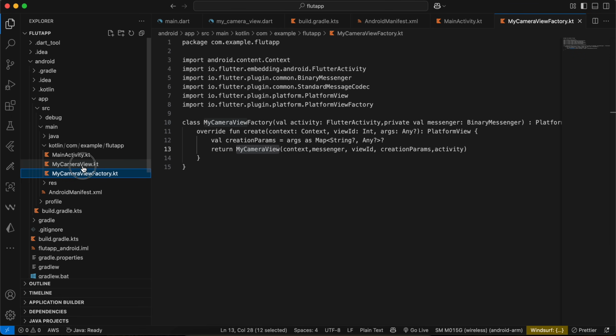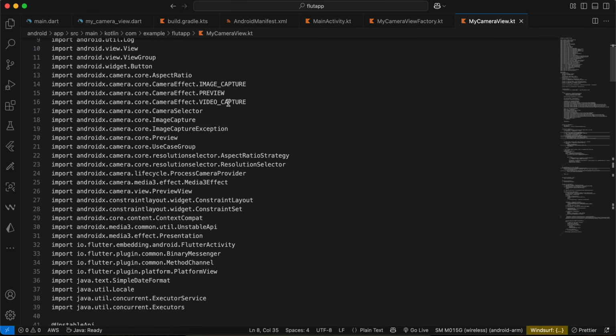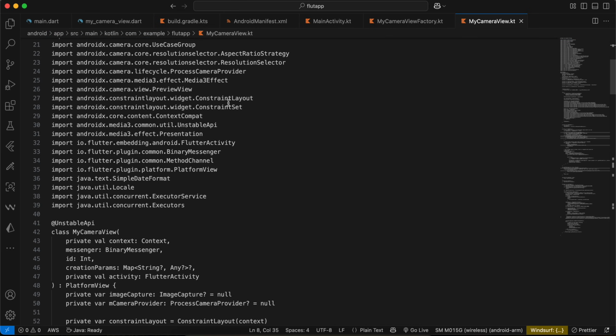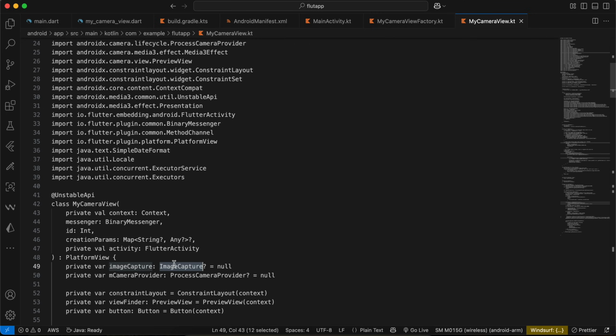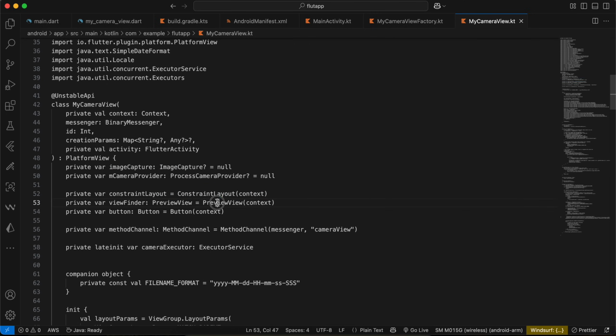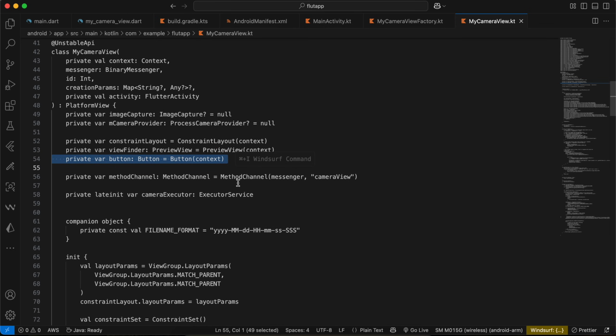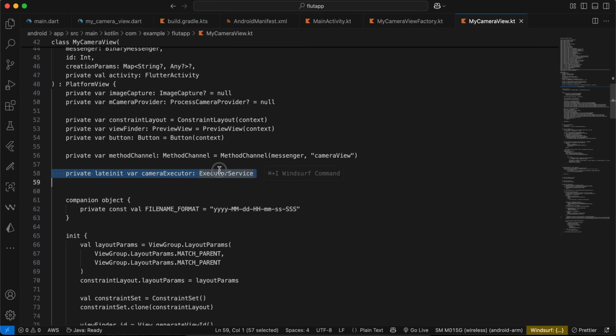So here we have this MyCameraView.kt. Now again, this should be your own package name. There are a lot of imports here. Feel free to pause the video and copy all these imports. Then here firstly we have this ImageCapture, then ProcessCameraProvider, ConstraintLayout, our PreviewView, and our Button as well. Here is our method channel, here is our camera executor service.